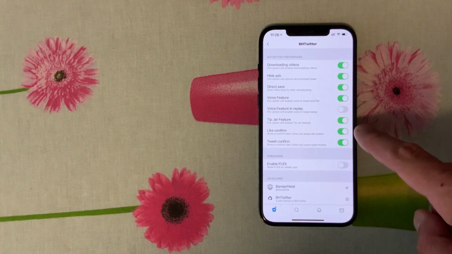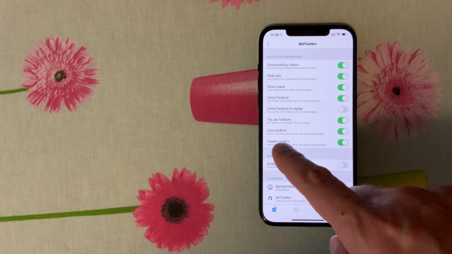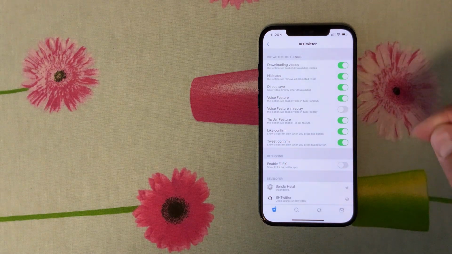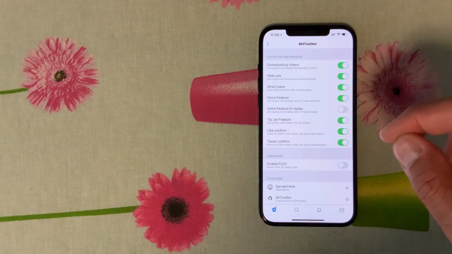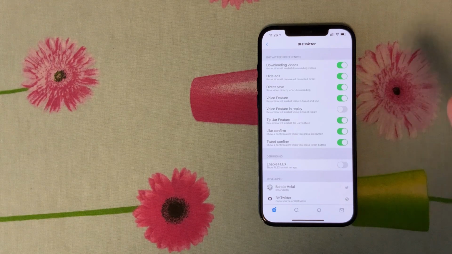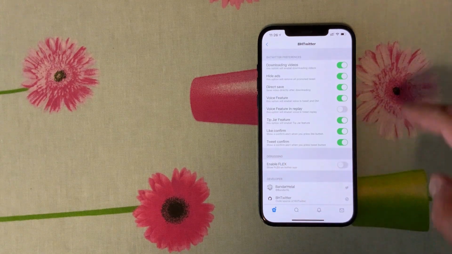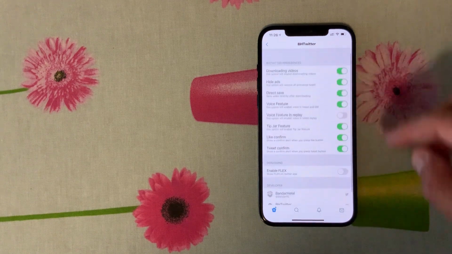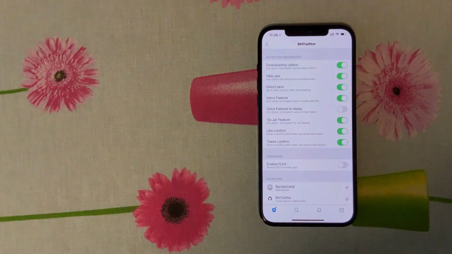Tip jar feature, which I showed you, you can have those likes confirmed. So before you like anything, you can just have the message pop up saying, do you really want to do this? Maybe you did it by mistake. So this stops you from making a mistake. And also when you tweet, are you sure you want to tweet this? So this is a pretty neat tweak. It's BH Twitter and it's a free one.